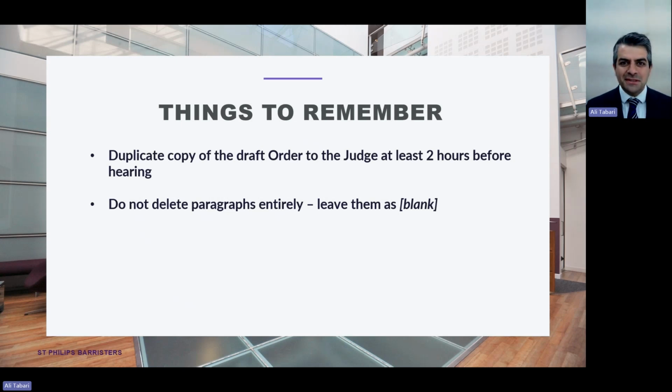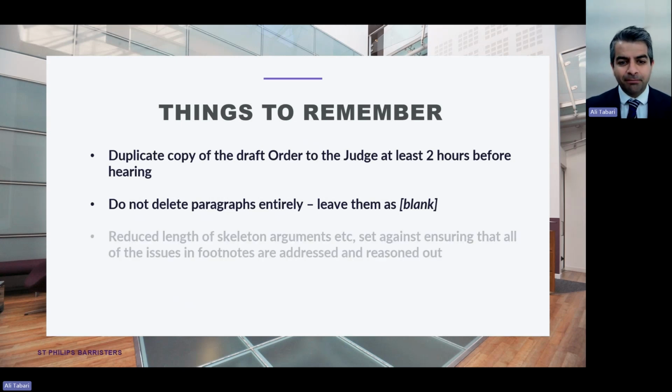Again, anyone who's ever turned up to a return date and has to make submissions that sound like, Judge, if you could look at paragraph 25 used to be 27, and now look at paragraph 30 used to be 28. It's a right pain, and we can definitely do it better by just leaving them blank.